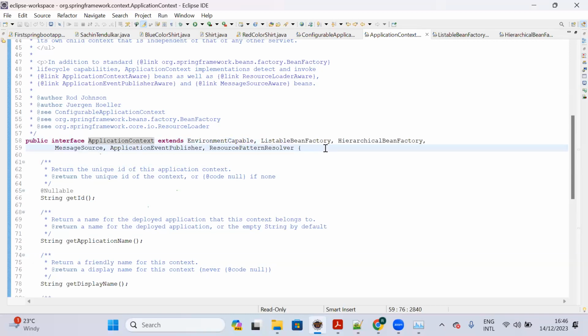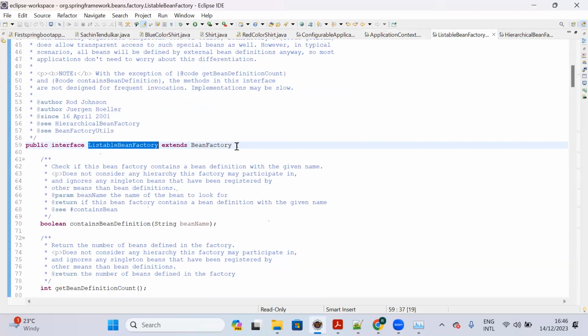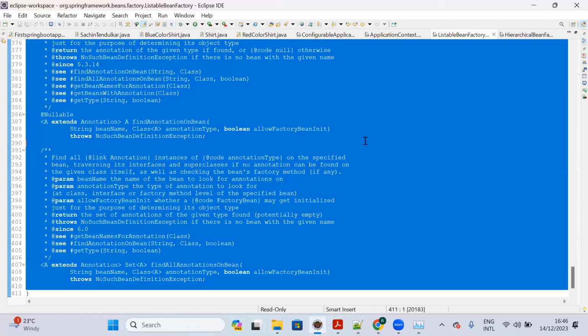What is the root factory? Again, go inside that list, anyone you can go, just click on that. You can see this is the root interface for Bean Factory, the root interface for all the containers. Application context is a sub interface of Bean Factory. So what is the difference between Bean Factory and application context? Bean Factory has limited features.